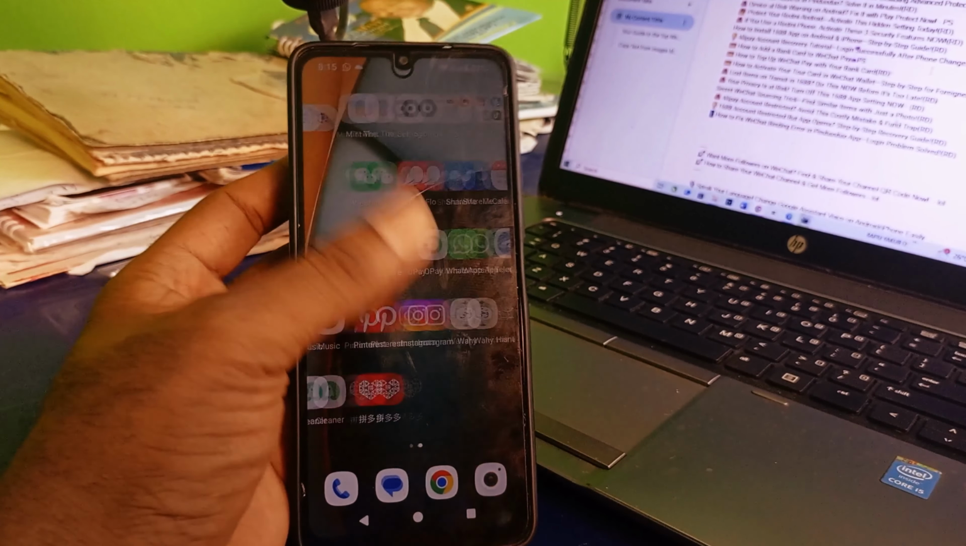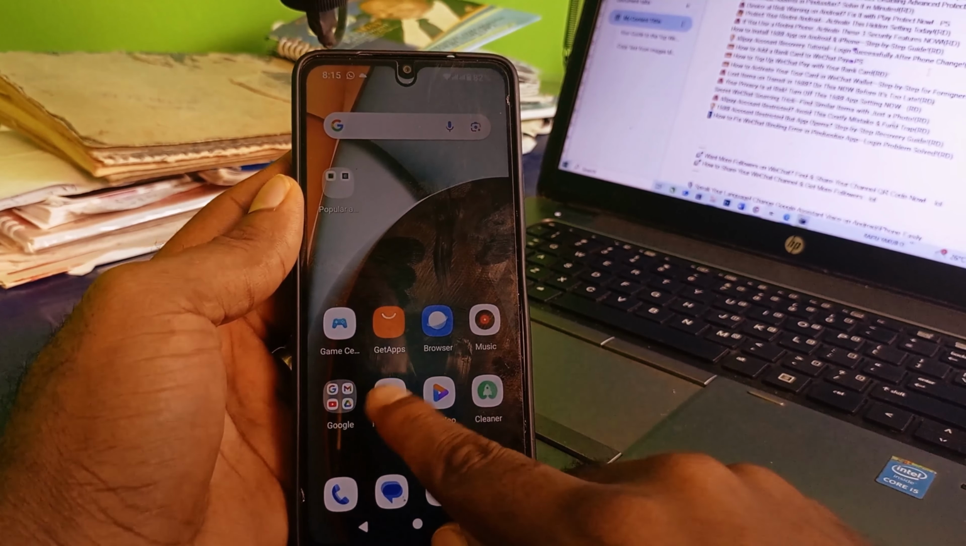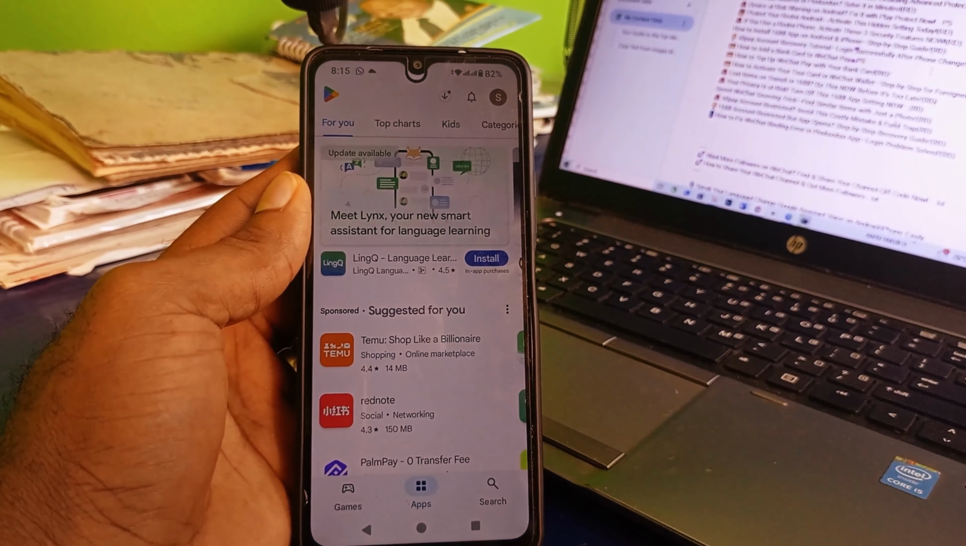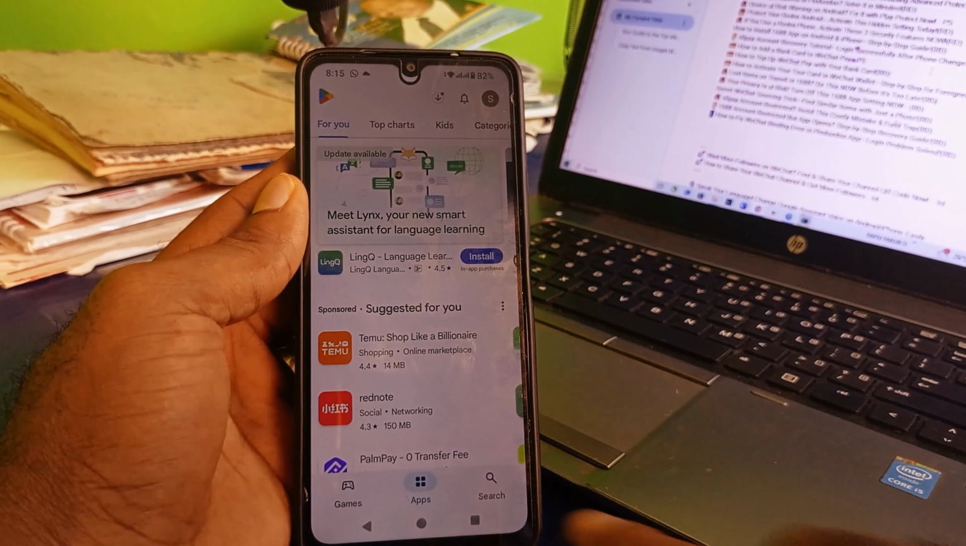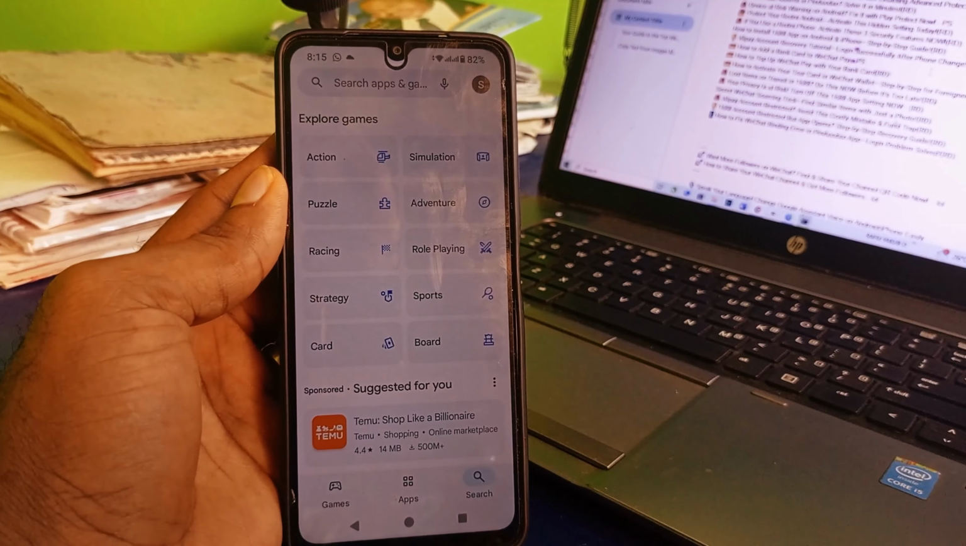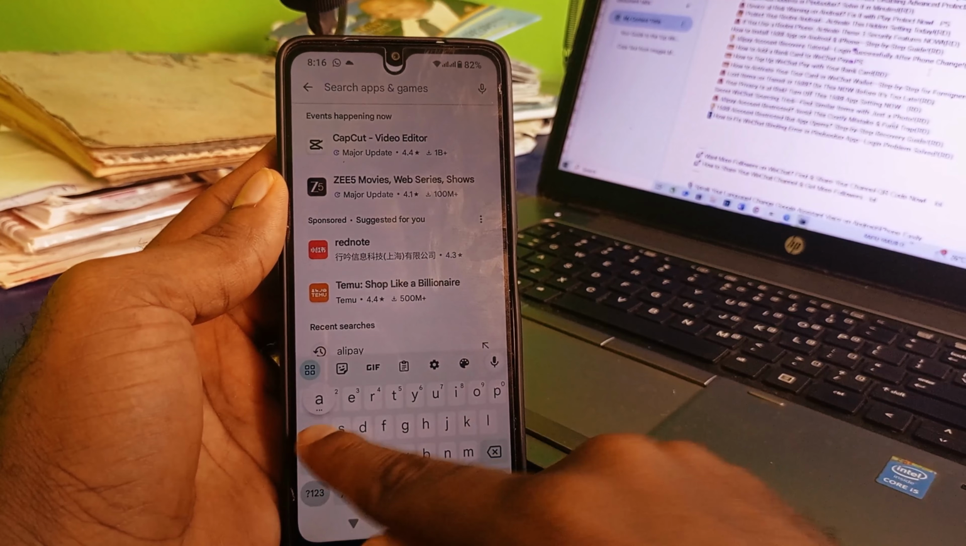So the very first thing you want to do, if you are using an Android phone, is head over to your Play Store right here. I'm going to click on here to open my Play Store. If you are using iPhone, just go to your App Store. Then on Android phone, click on the search icon right here. Then this is going to pop up. Next, click on search apps. Then simply type in Alipay.